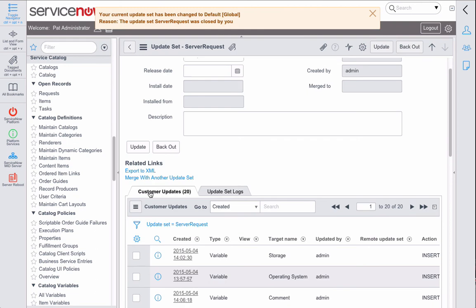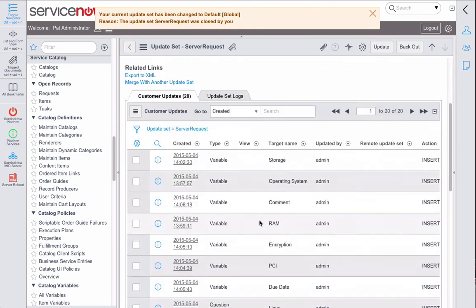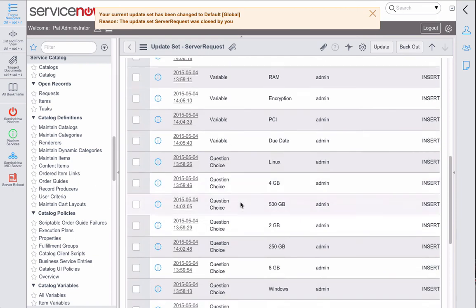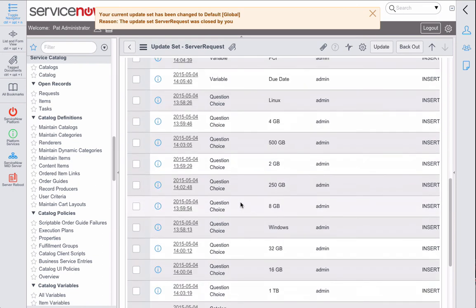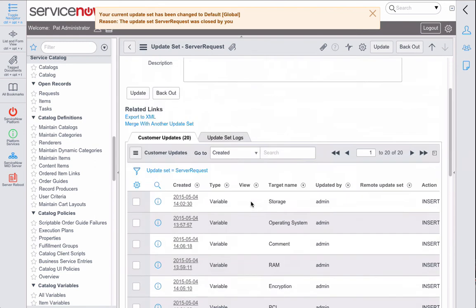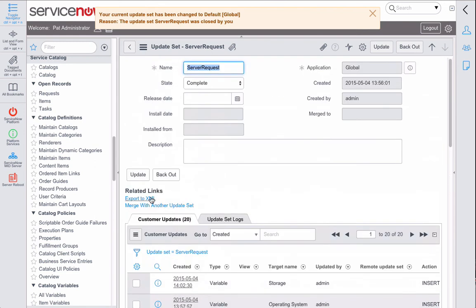All right, so at this point now our update set has encapsulated all the work we've done. And so as you look under here, customer updates, you see the variables that we created, you see the choices that are in there, you see the server request catalog item, you see the workflow, so that's all there. And so we can now export this to XML, and then we'll import it into another instance.